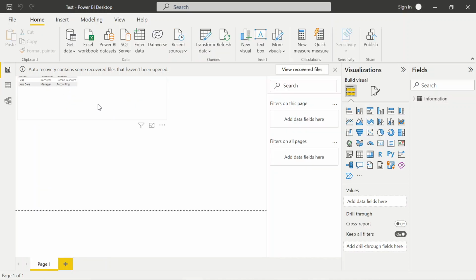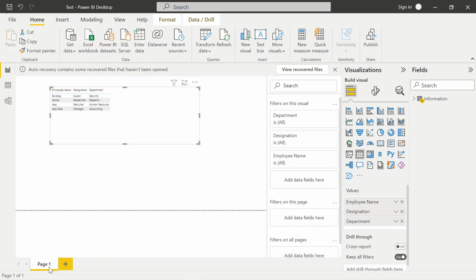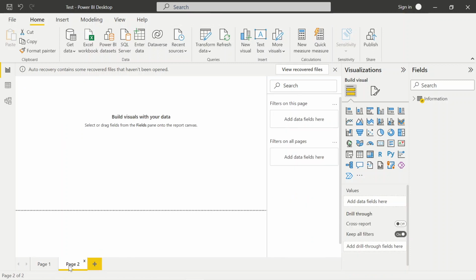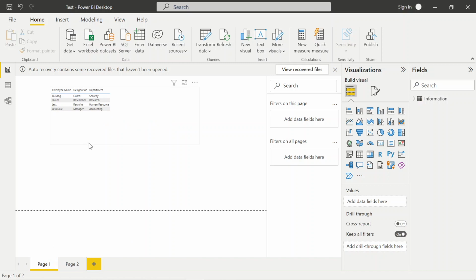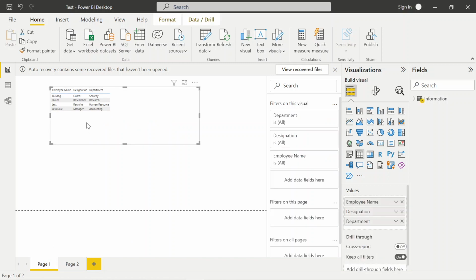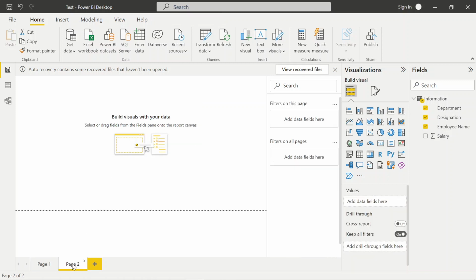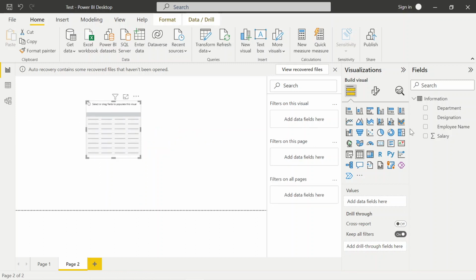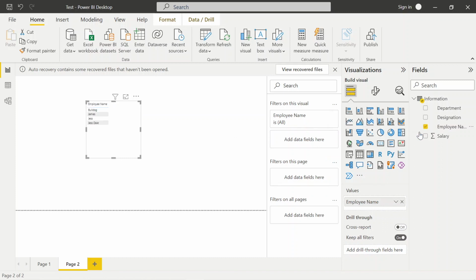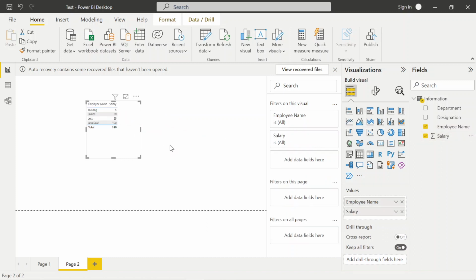For us to do that, here this is page 1 and then this would be page 2. So on page 1, let's say we have the employee name, designation, then department. Let's say we would see the employee salary on the next page. So what will we do? Simply, let's create our page here, and then let's say employee salary there. So page 2 indicates the salary.